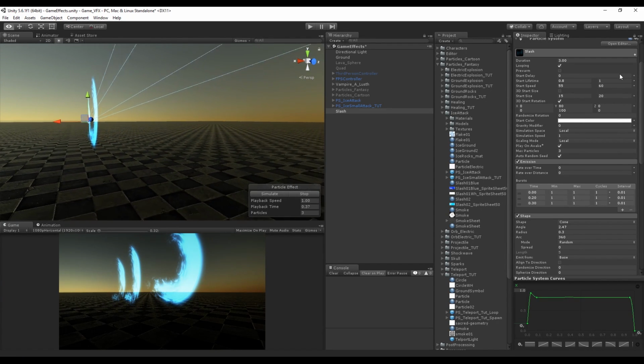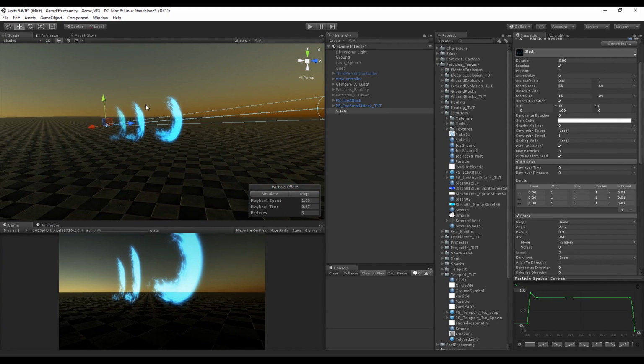I think this can be really useful in a lot of effects that you may use in the future.